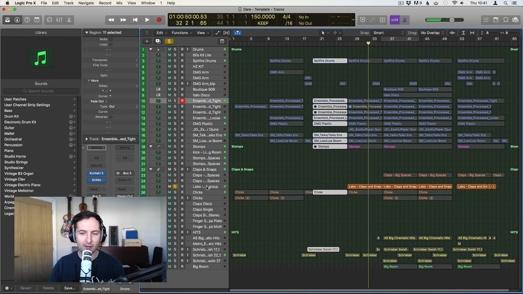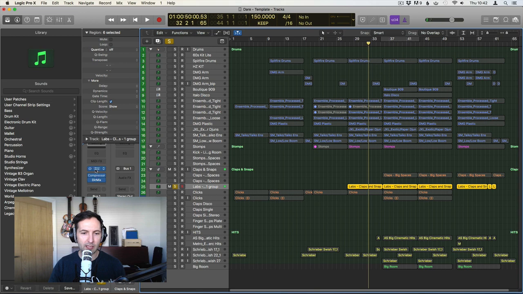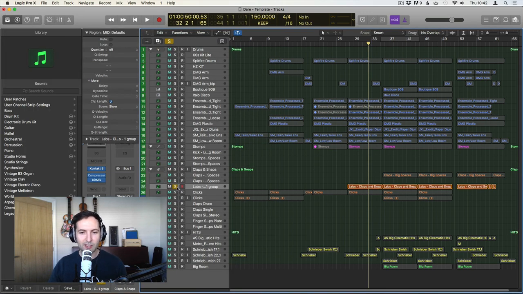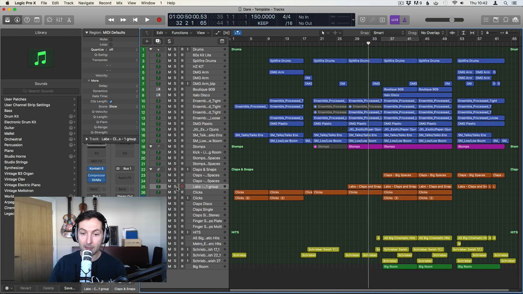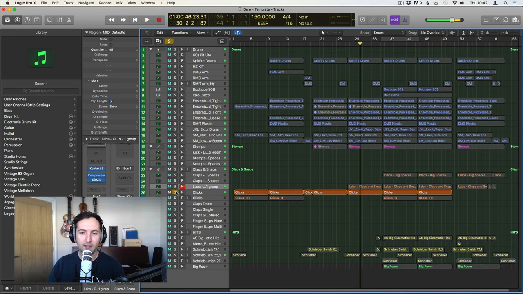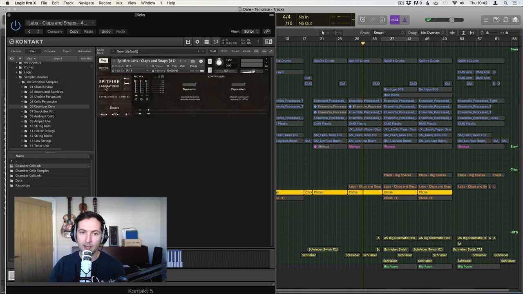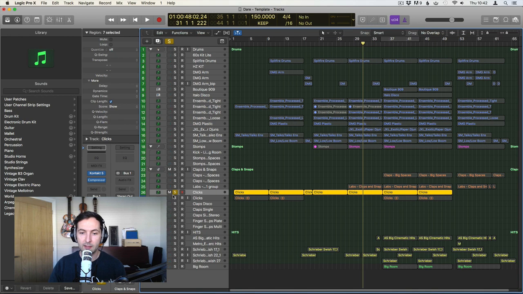And then, Spitfire Audio, as part of their Labs project, released this library, their Spitfire Claps and Snaps, which I have to say I was hugely disappointed with because they kind of sound a bit rubbish. But in this instance, they're quite useful because it sounds like a drum machine, and that was what I wanted. For those of you wondering whose clicks I'm using here, I am using the Spitfire Clicks here.